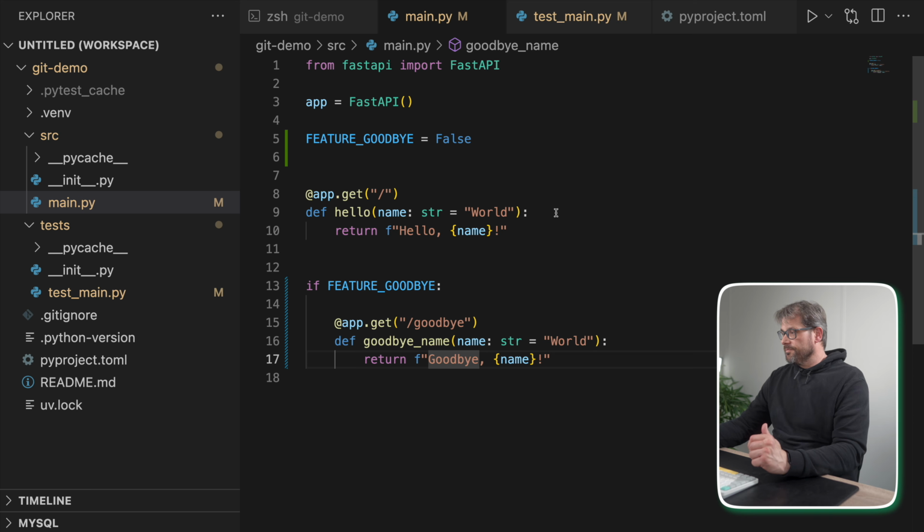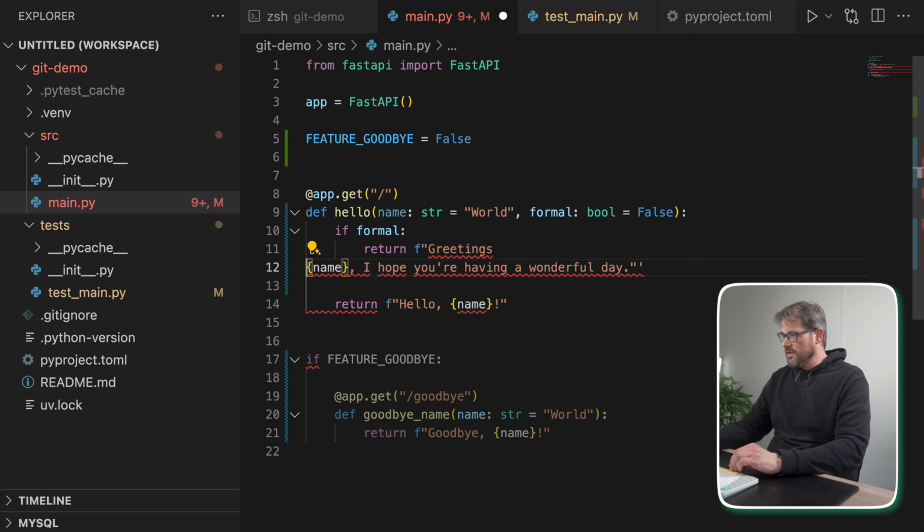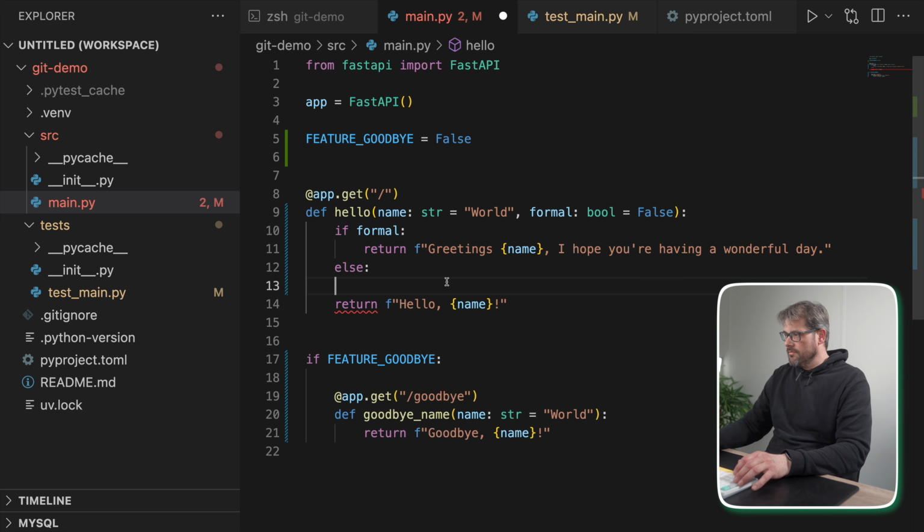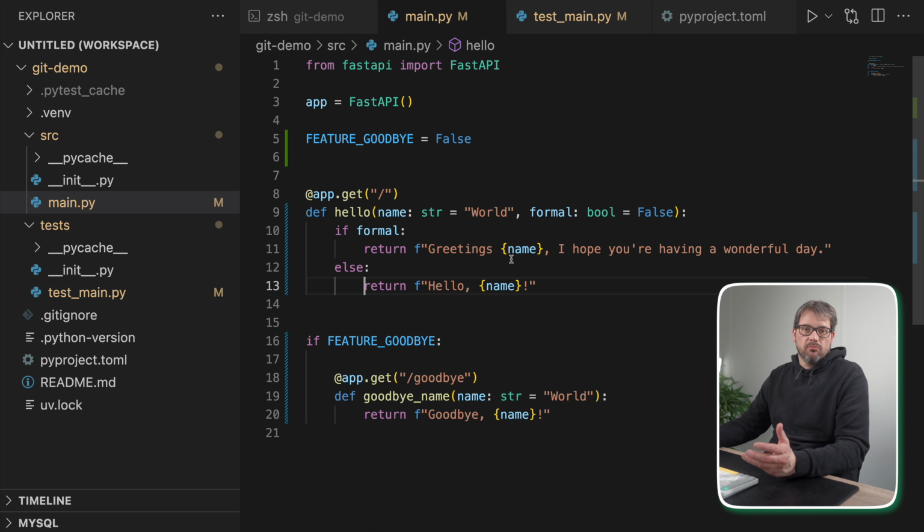But this approach only works when this feature is relatively separate from the rest. I mean, let's say you want to change the hello world endpoint to include an option to make the greeting more formal. Let me clean that up a bit. So when you add this, it's relatively easy to add a unit test to make sure that this works as expected. But unfortunately, there is no easy way to disable this formal argument. Now you could, for example, override this and make sure that it's always set to false. So it will always still have the original behavior in this case.